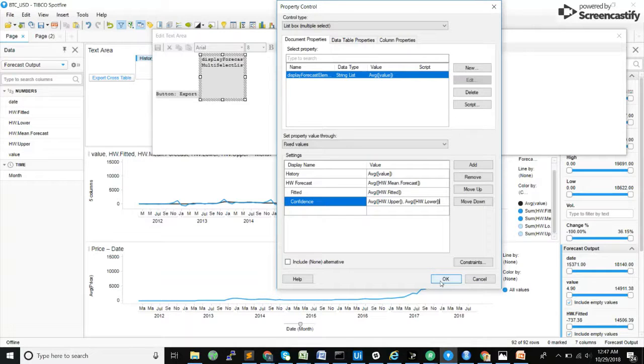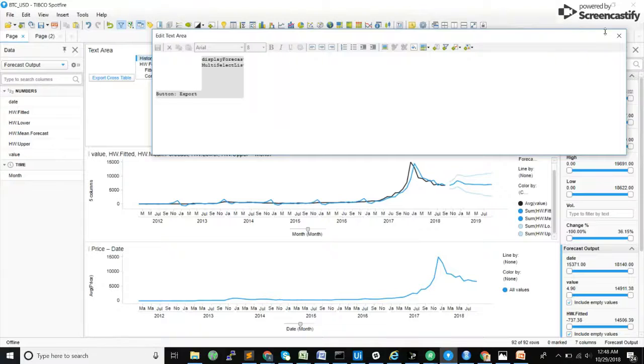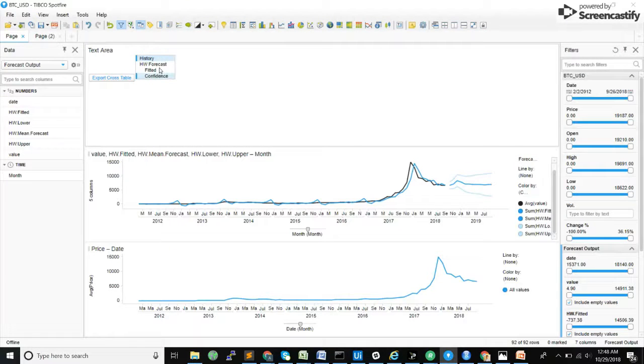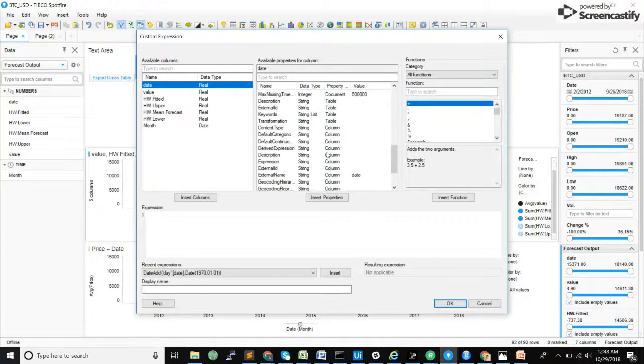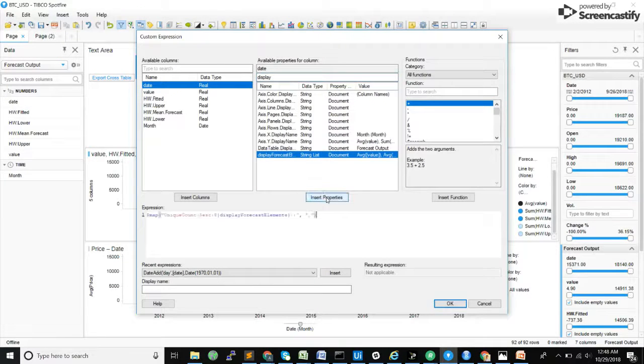Right, that should work. And so what this string list data type will do is we can select multiple of these and it will append them to each other separated with commas. So that's why this comma thing will work here. And we'll see that in a sec. By selecting control, we can select all of these and edit our custom expression for the y-axis here to be the document property we just set up, which is called display. Where'd it go? There we go. Insert that right there.